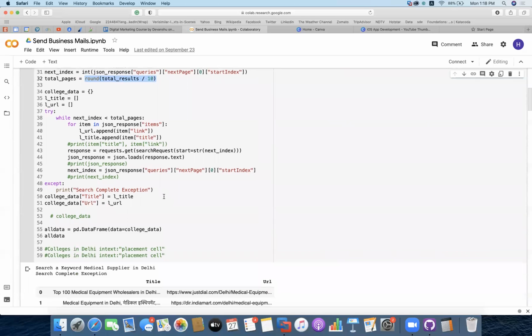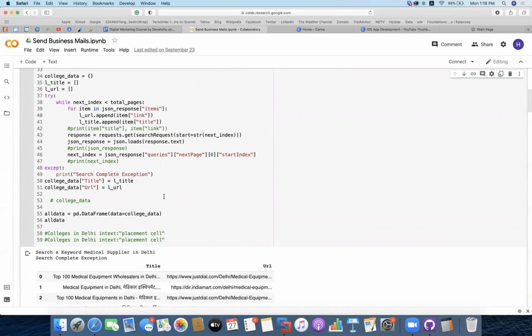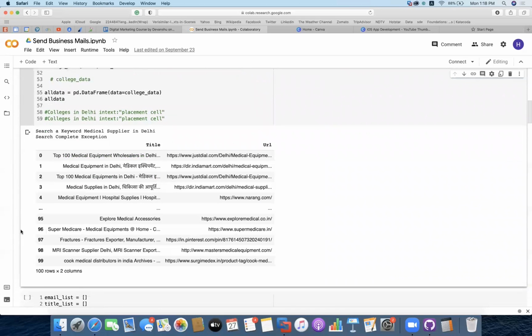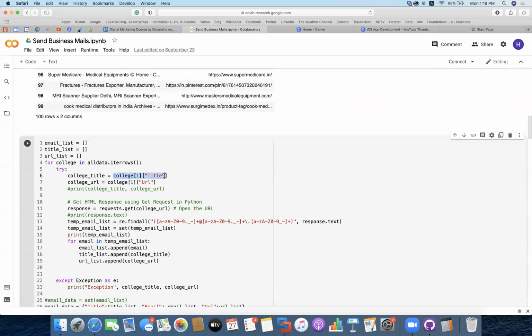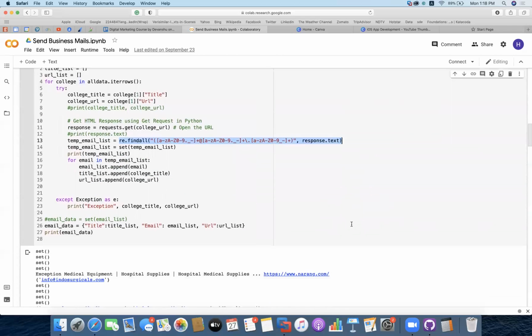Okay. And depending on the pages which are available to us, what am I going to do? I'm going to open all those pages. And what am I going to do? I'm going to perform a regular expression based search for matching, reading the HTML content of that page. And depending on that content, I'm going to extract the email IDs.